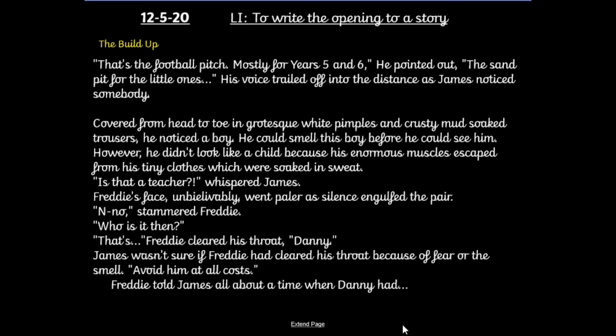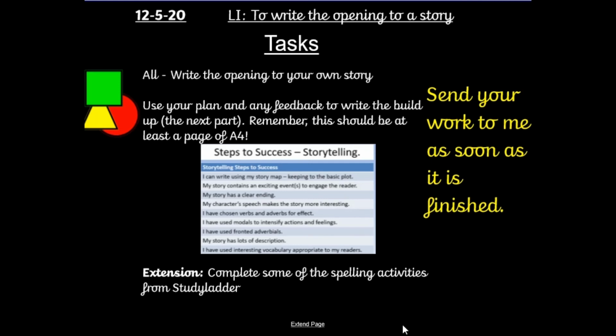Again, mine is not quite finished. I will keep going a bit further, but so you've got time to write, I'm going to stop it there. So, go and write the opening for your own story. Use your plan that you've already done to help you with this. And remember all the feedback that I've put on your work to use that to help you. Now remember, you are only writing the build-up, not the whole story, just the build-up now.